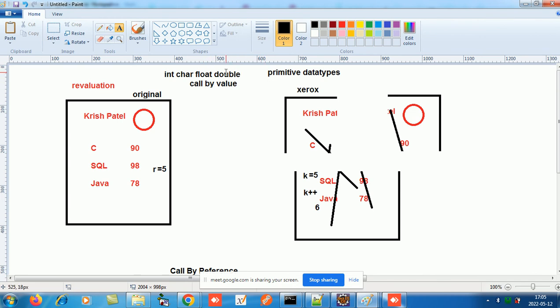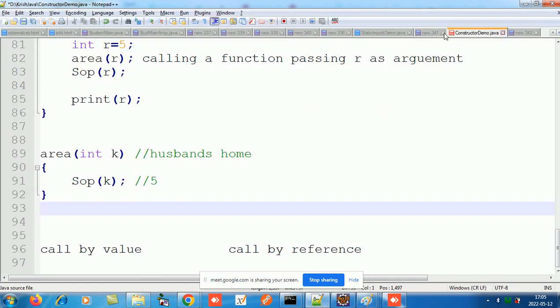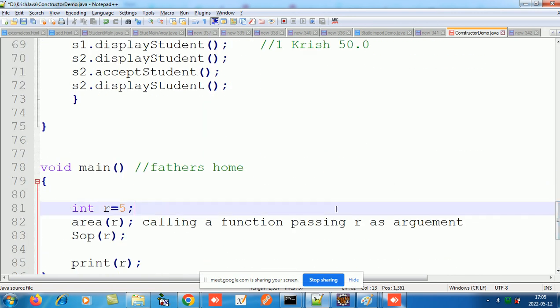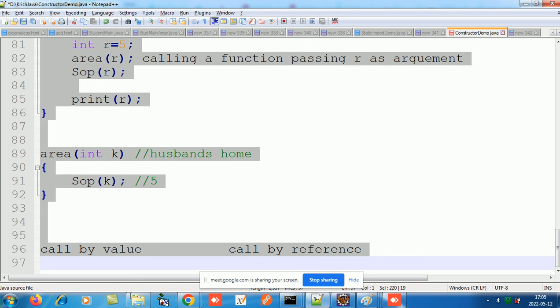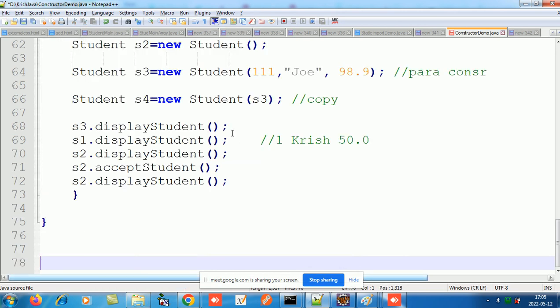Getting the point? Yes. So now, what am I doing over here? I want you to tell me. Okay, I'll just remove this from here. Okay. Now I want you to tell me what am I passing over here at line number 66.